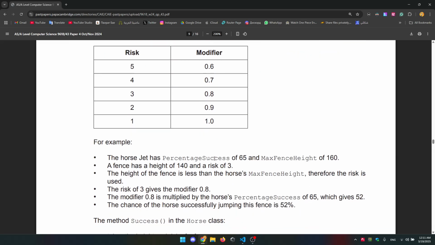So for example, Jet has a percentage success of 65 and a max height of 160. A fence has a height of 140 and a risk of 3. So since it's 3, we use the risk factor. A risk of 3 gives a modifier of 0.8. So we do 65% times 0.8, which is going to give 52. So that's a 52% success rate of successful jumping.